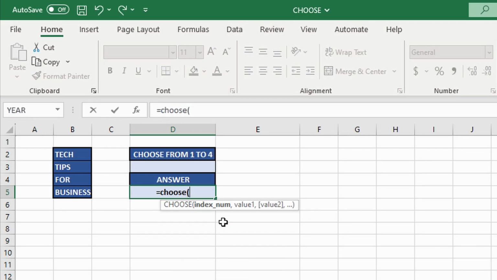Next, we need to indicate the index num for our choose command. This is what will determine if a certain condition satisfies the proper output for our problem. In this case, we would like the user to choose from 1 to 4 in order to return a value corresponding to the array that we have on the left side of your screen. So, for the index num, let's click the cell where the user would input 1 to 4.